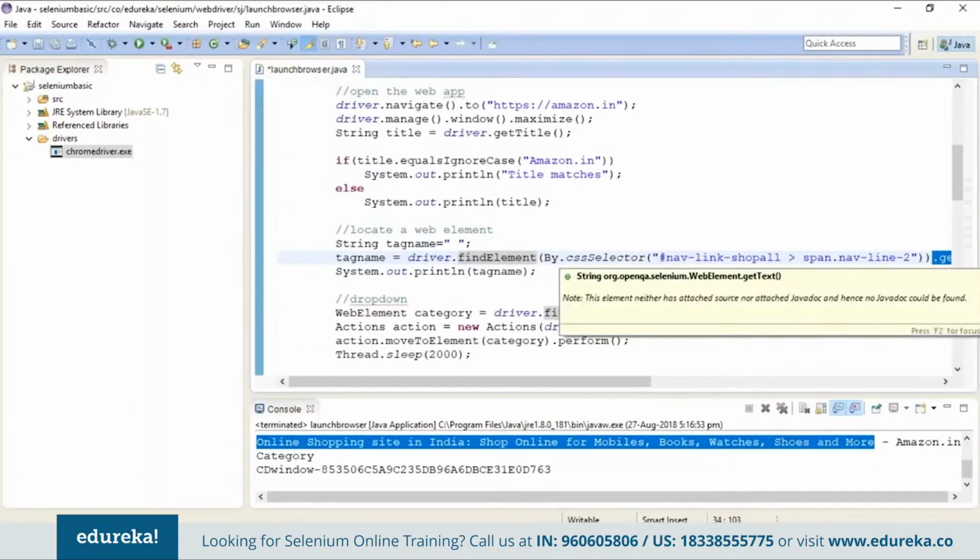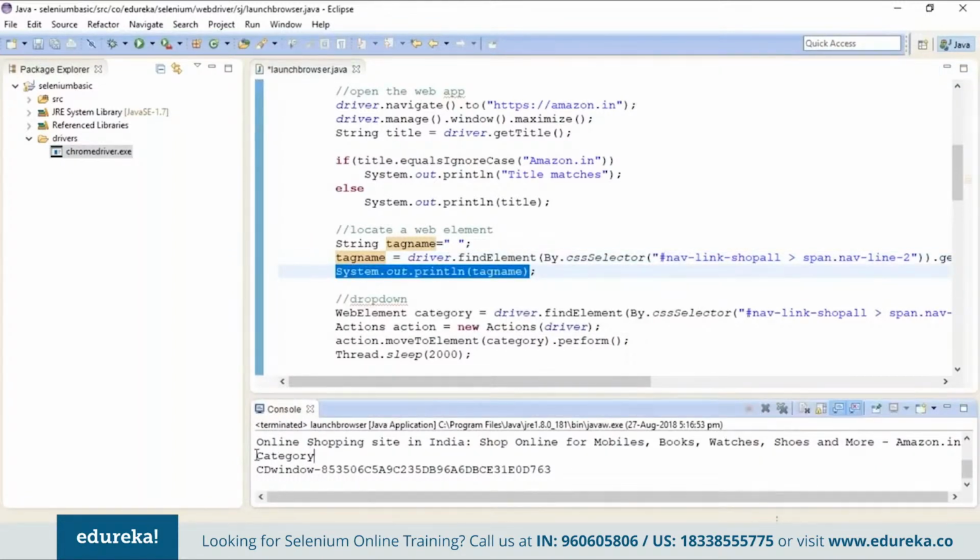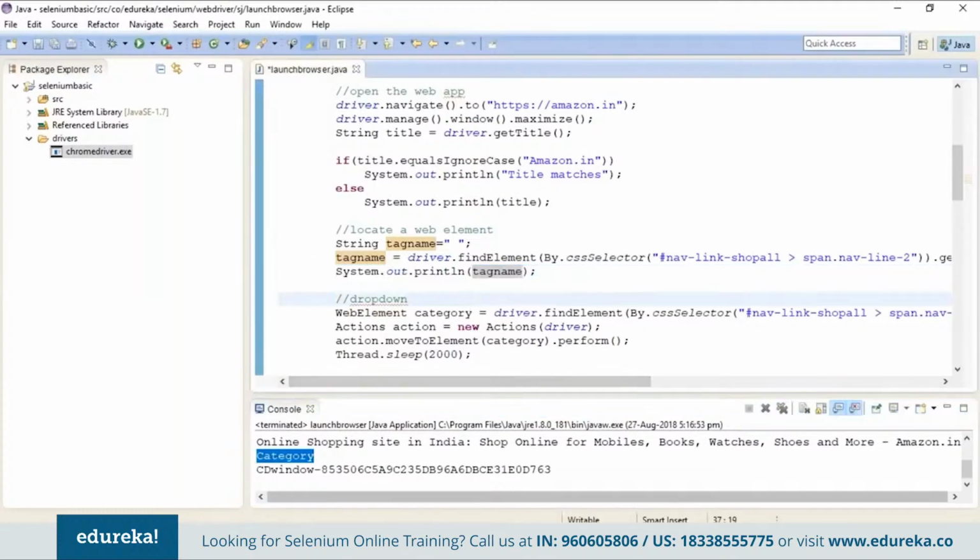So the text is being received and it is being stored in tag name of data type string, sorry. So it is stored in tag name and I'm printing out tag name, system.out.println tag name. So I've printed it out. I've already run the test script, right? So that's the reason it's here, and that is category. No error, absolutely. So what are we going to test?